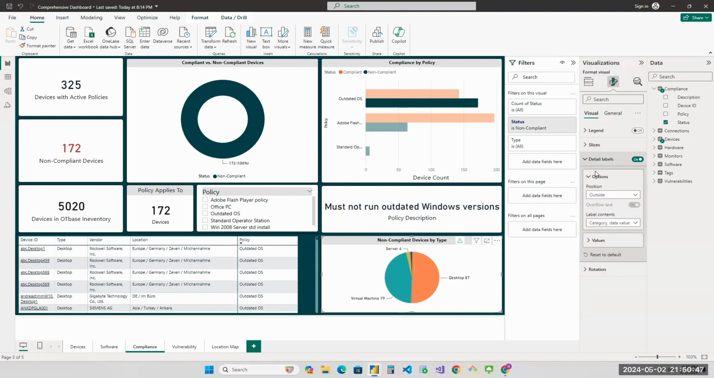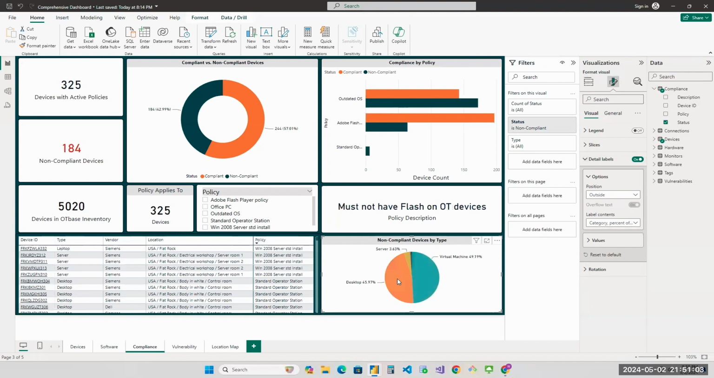Label content right now shows just category. But what if we want to see category and the percent of the total? Well, we could do that by selecting that one. Now we see server 3.63, 45.97, etc. Or we could see just the data value if we wanted. But that doesn't really do us much good because this table is non-compliant by type. So we do want to see the type. So maybe we do category and data value. Great. Now we can see virtual machine and the actual count within there, right?